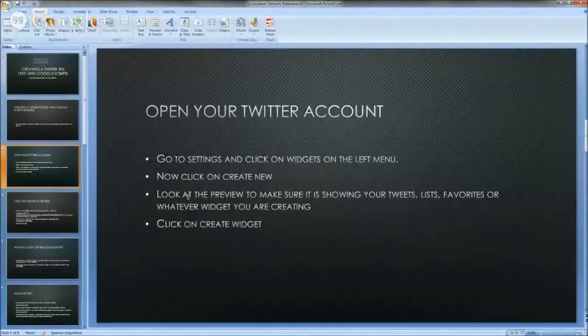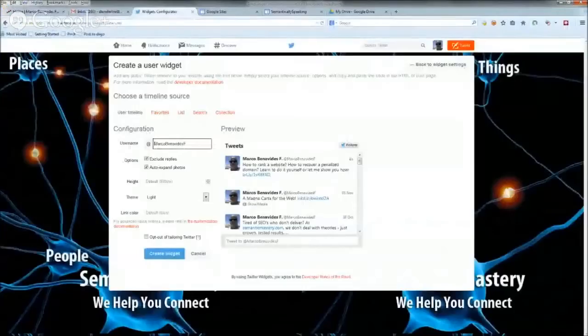So we clicked on create new. Look at the preview just to make sure that you're using the right one. We already clicked on create widget. Look at it, username, and then we just click create the widget.